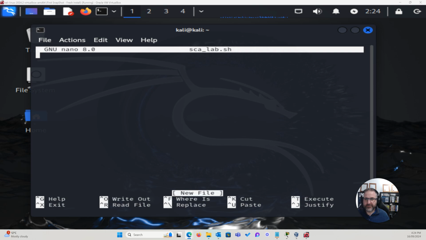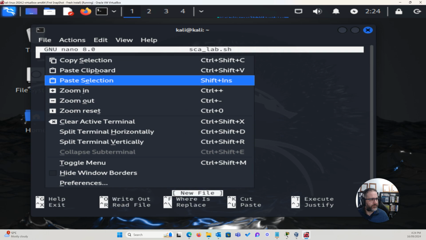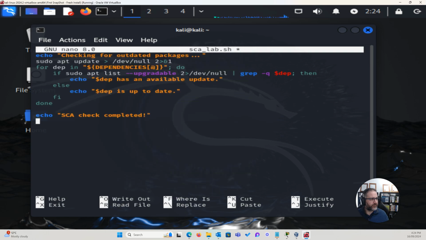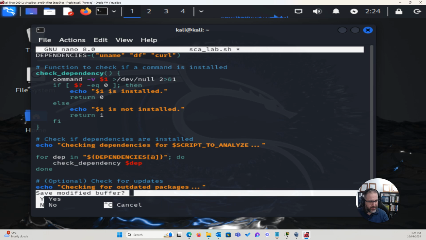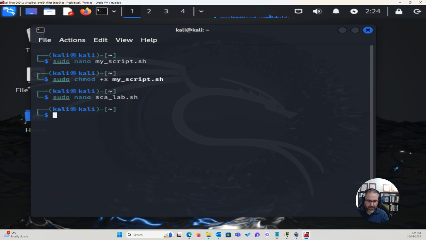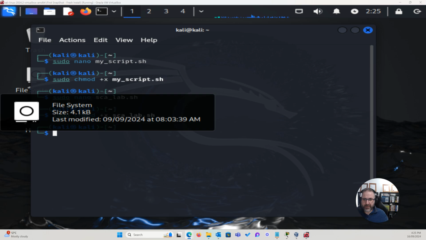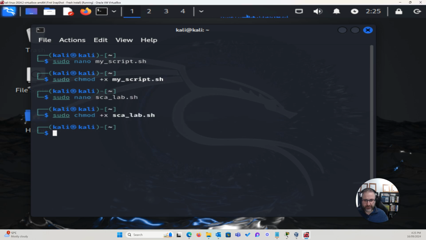And hopefully this works. I'm going to copy the new code, paste selection. They're a bit long here. Control X and then yes. And then I'm going to chmod to make it executable. Scar lab.sh. Okay, so that's good.